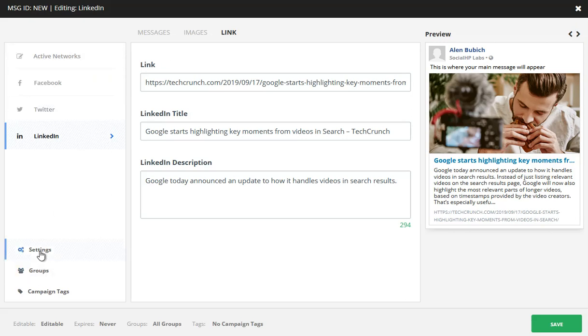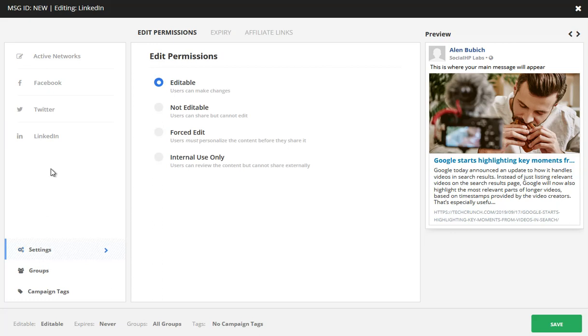And then what you want to think about is some of the extra settings. You can lock down the content itself by making it not editable, and what that means is that your users have to use the caption and information that you've provided for them as is. They're not allowed to edit it. Obviously the editable permission, which is the default, allows users to personalize each message as it comes to them.